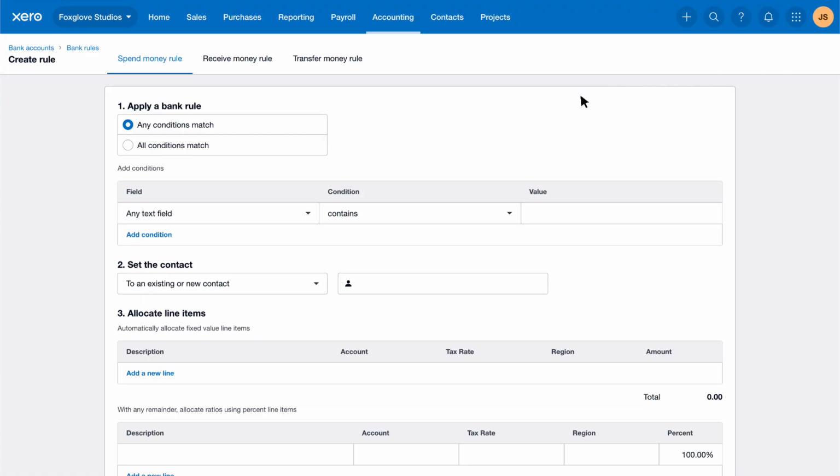Step 1 tells Xero what it needs to look for on the bank statement, so it knows when to apply the rule. Choose whether Xero should apply the rule when any conditions match or all conditions match. If you choose All Conditions Match, Xero looks at the bank statement line details and only applies the rule if they meet each of the conditions you set. A good way to think about this option is: do I want Xero to apply the rule to statement lines when conditions 1 or 2 or 3 are met?